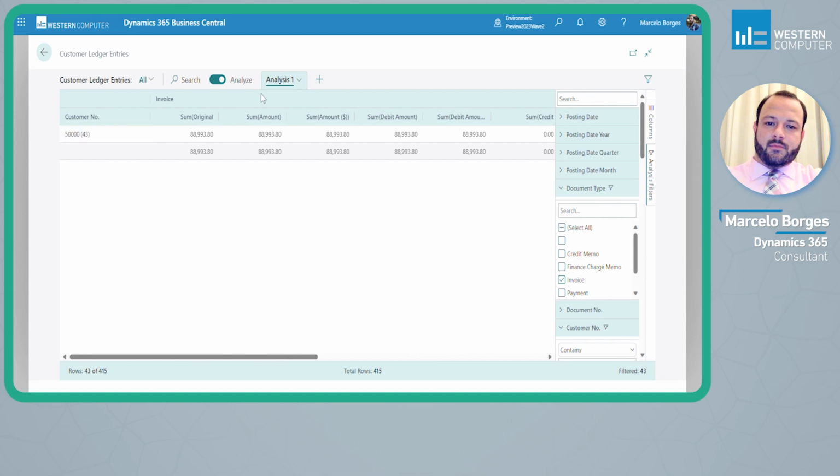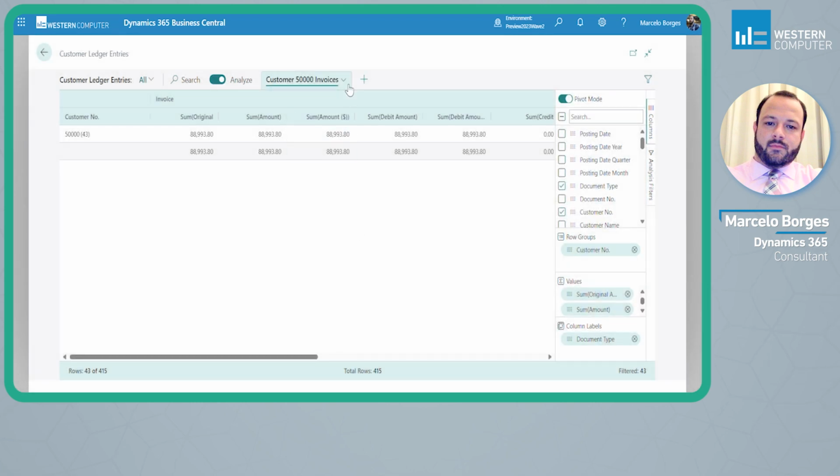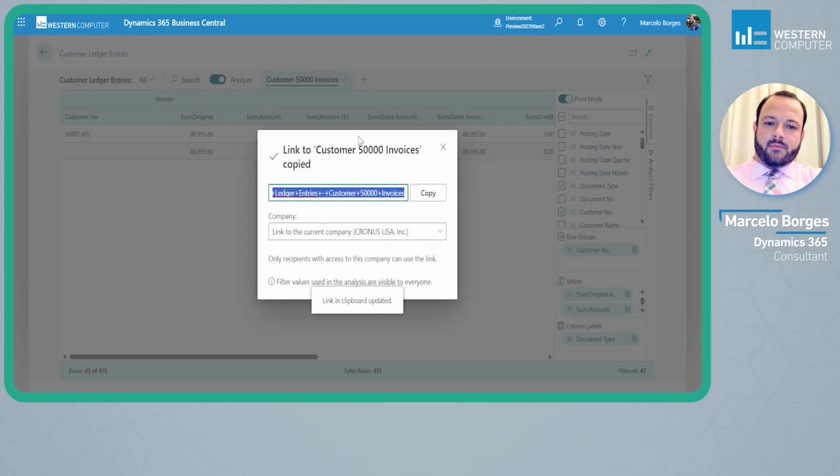Okay, so I want to show this to somebody in the company. I want to share this with somebody at my company. So I can rename that to make it easier. Customer 50,000 invoices. And then I'm going to hit this downward arrow and I'm going to say copy link. Okay, you're going to have a link here, just like OneDrive when you're copying a link from OneDrive, or even when you're copying other links from BC. You're just going to hit copy.